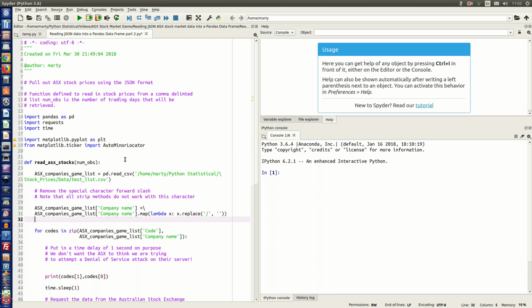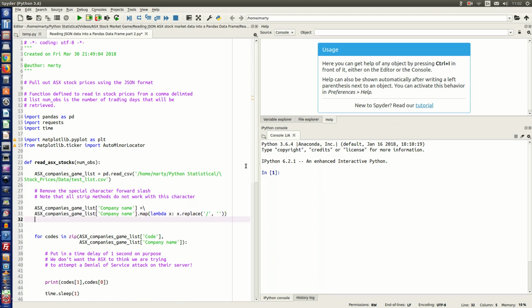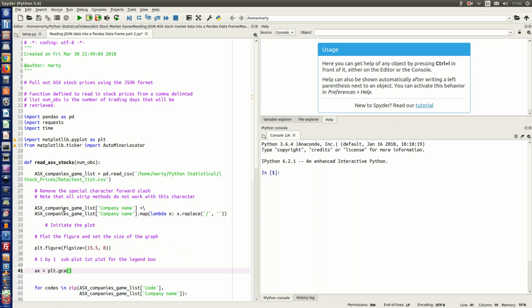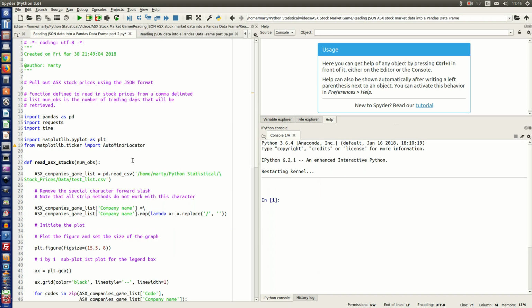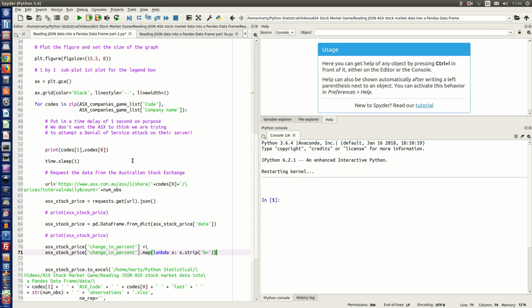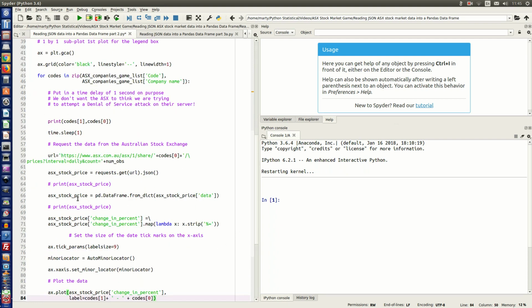To plot the 5 companies on the same graph, we need to initiate the plot before the for loop. So I'll do that now. So we set the size of the plot and we initiate the axis as well. So in the next step, I'm going to set up the x-axis tick marks and then plot the data. So I'll just paste that code in now. So I'll just fix this up.